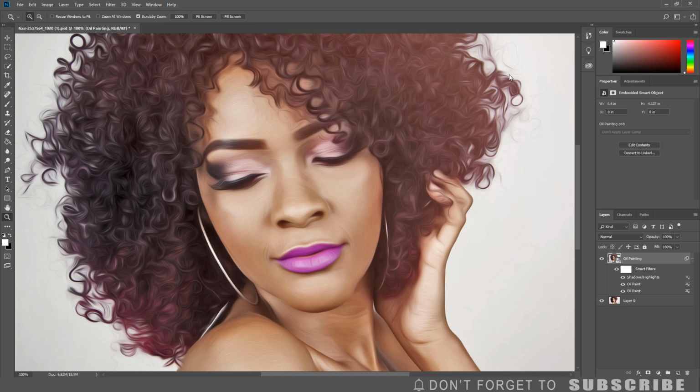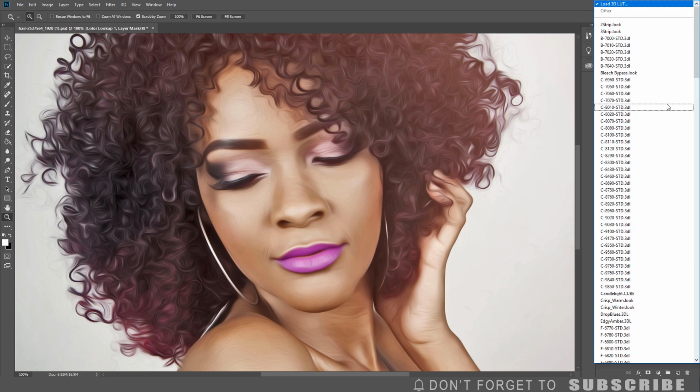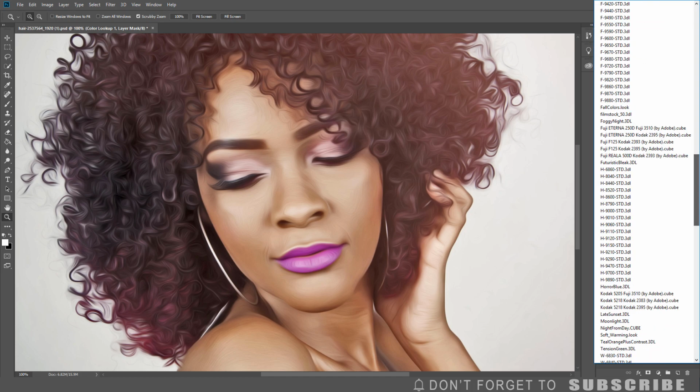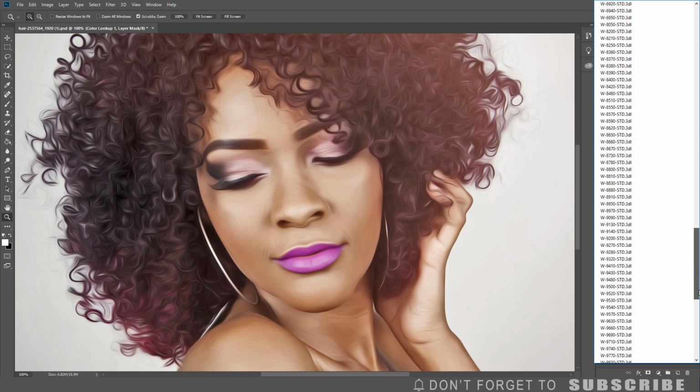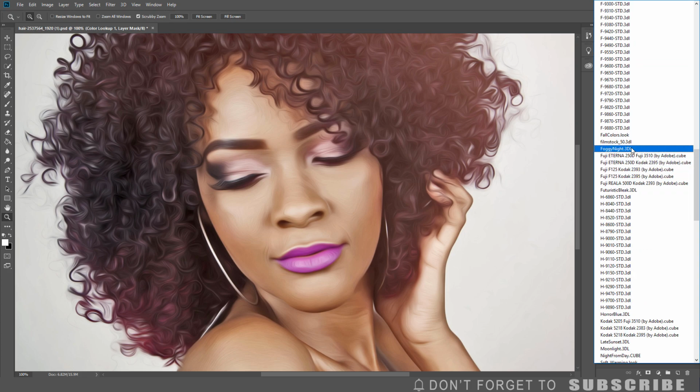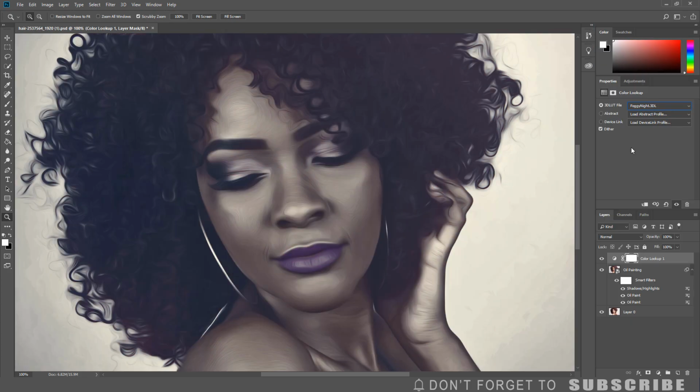Now I'm going to color grade the image by clicking the adjustment layer icon, then clicking Color Lookup. From the 3D LUT file menu, I'm going to select Foggy Night. You will notice I have a whole list of these different LUT presets. If you would like to know how to get these additional LUTs, I have a link to that video on the screen. The effect is too strong, so I'm going to adjust the opacity to about 50%.